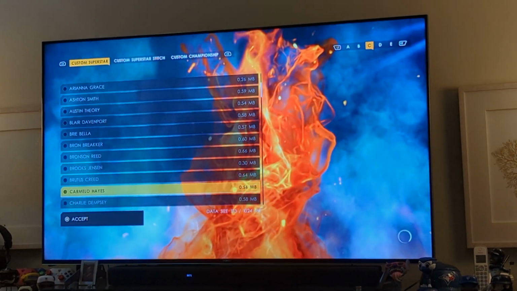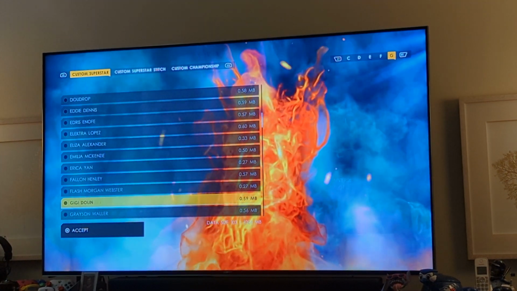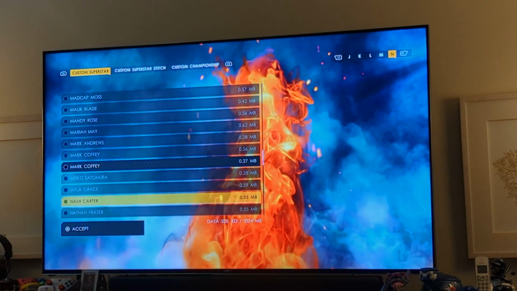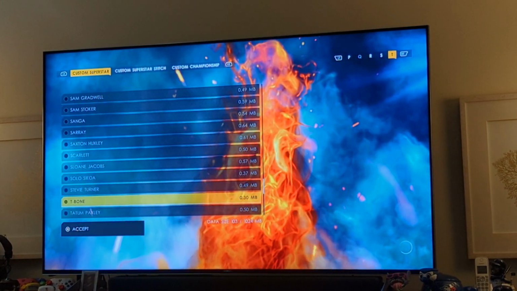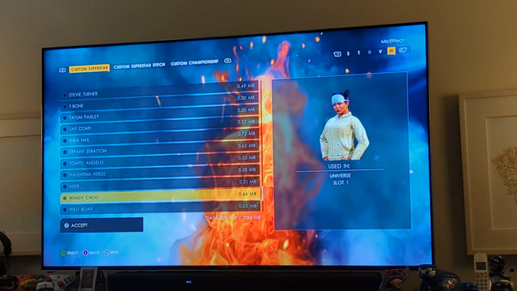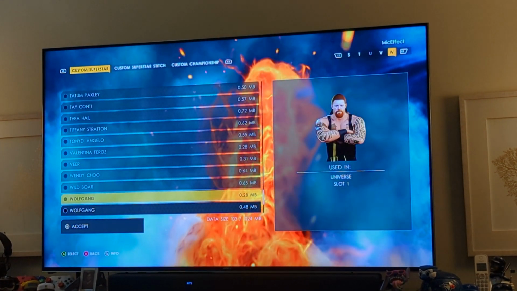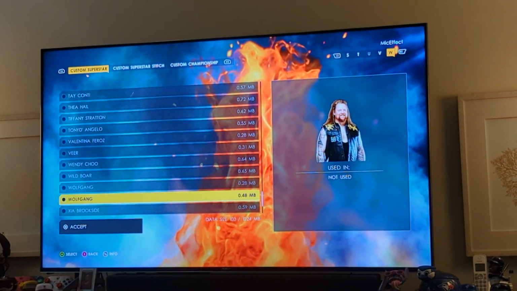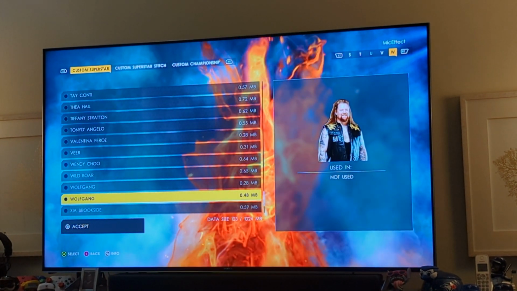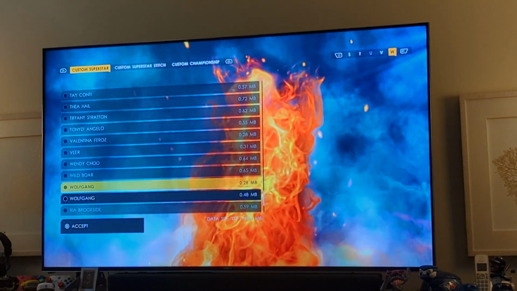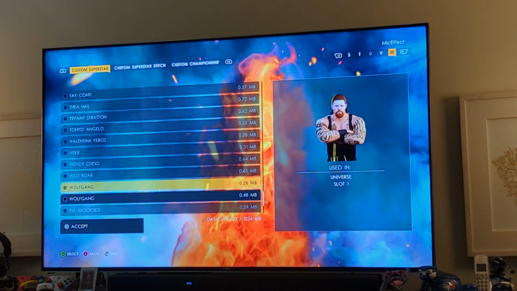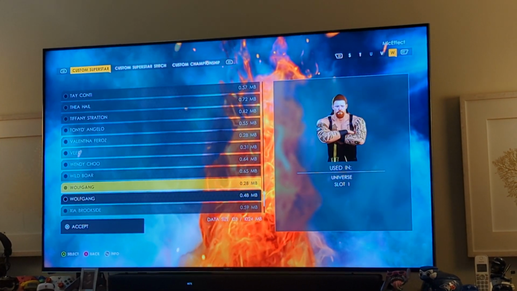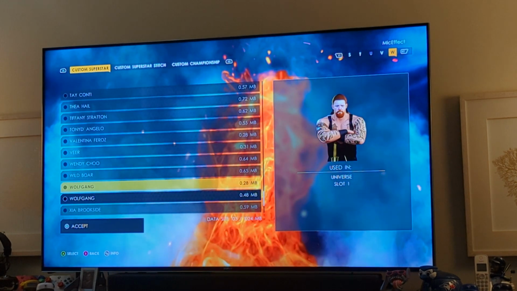Now I'll scroll down to Wolfgang. If you look, the only Wolfgang I can delete is the one that I've just added to a roster that I just downloaded. The one that I want to delete that isn't on a roster and doesn't have any titles says that it's being used in Universe Slot 1. Fair enough.